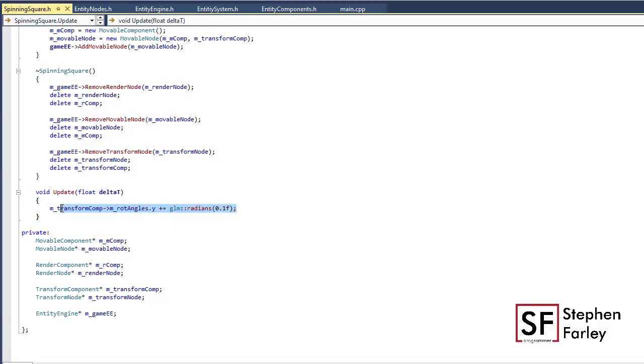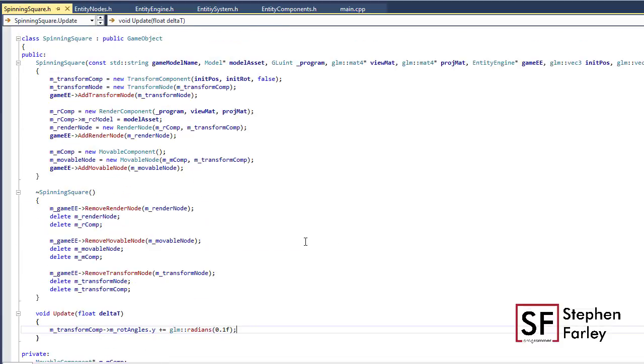So if I only want to update the model's rotation, all I have to do is make just one call, and it's all handled in the entity engine. So that concludes looking at my entity engine.